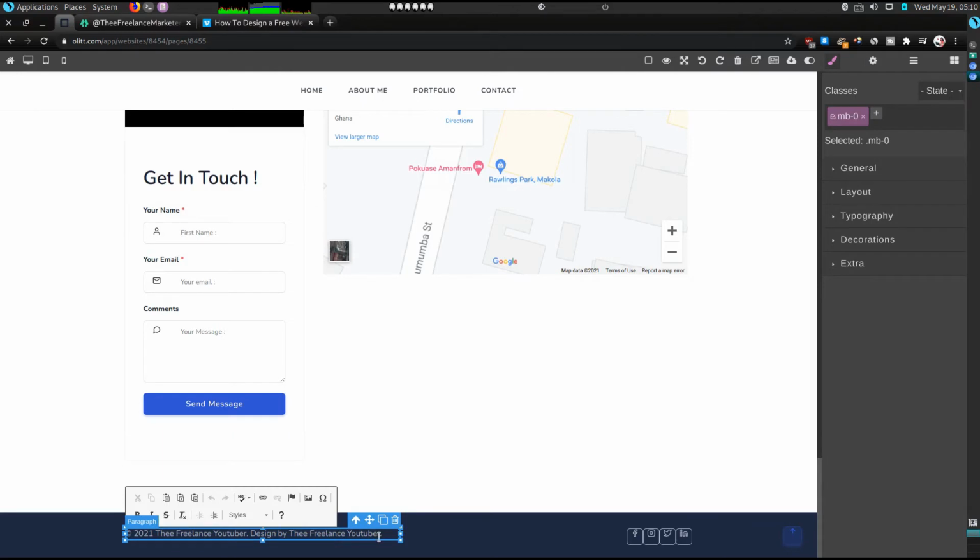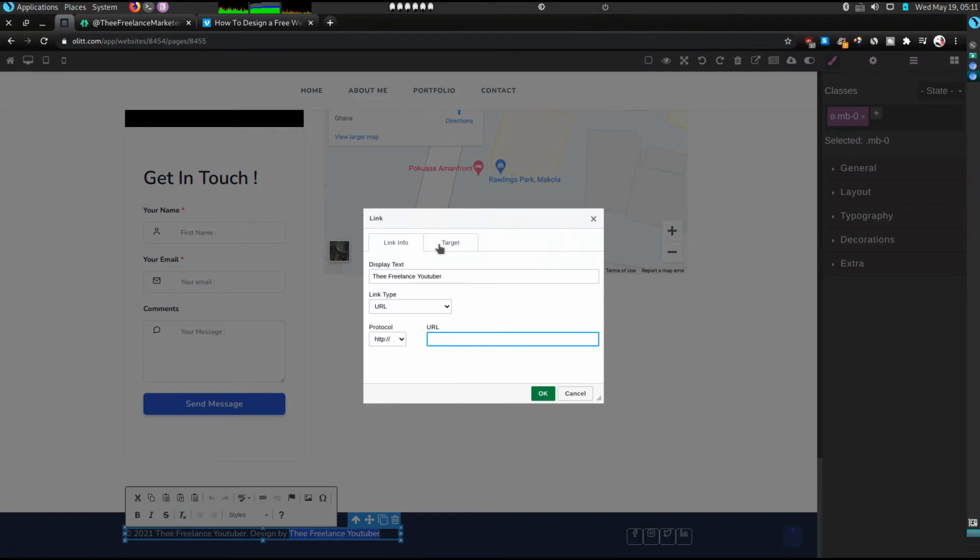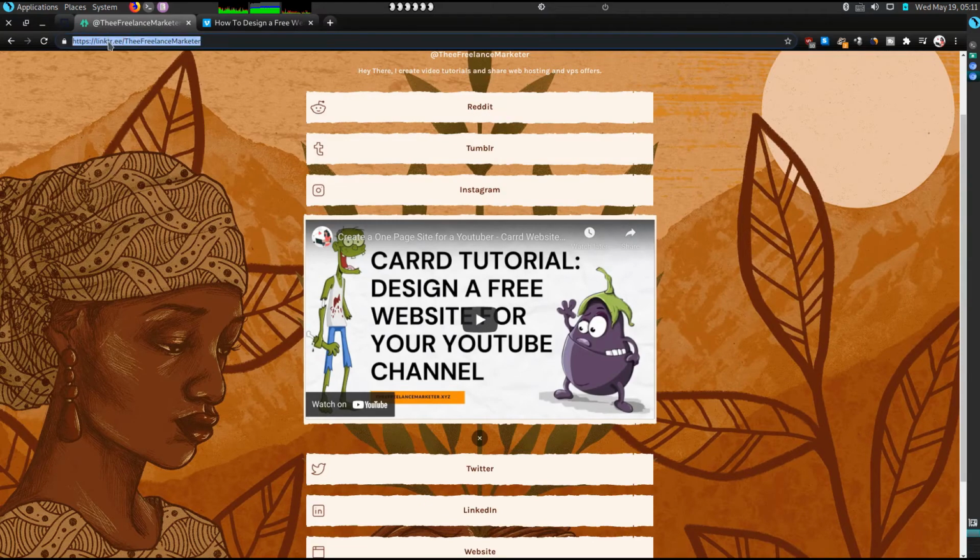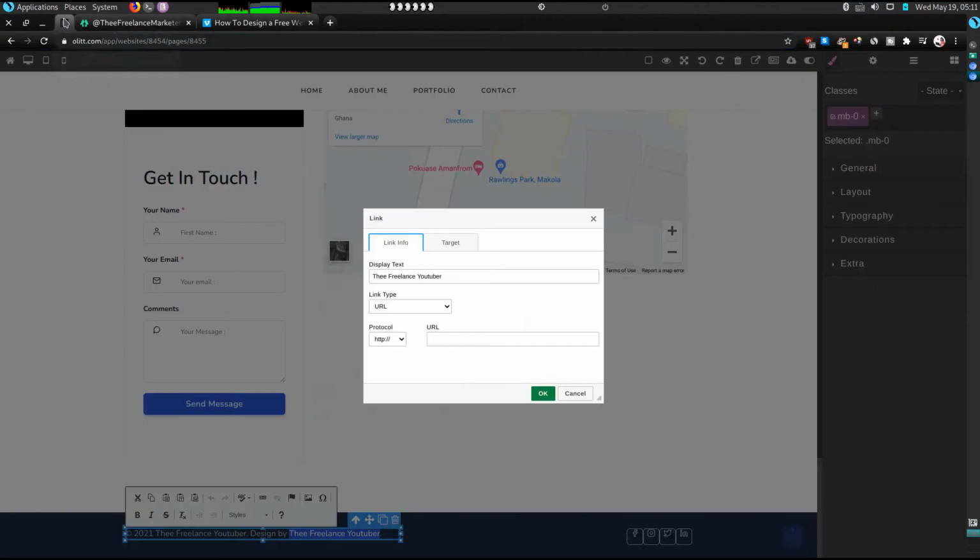So here I'd like to add my Linktree link. So I'll highlight that, click on settings. The target is definitely a new window. For the link in form, I'll come to Linktree and I'll copy that and I'll paste it there, and then click OK.